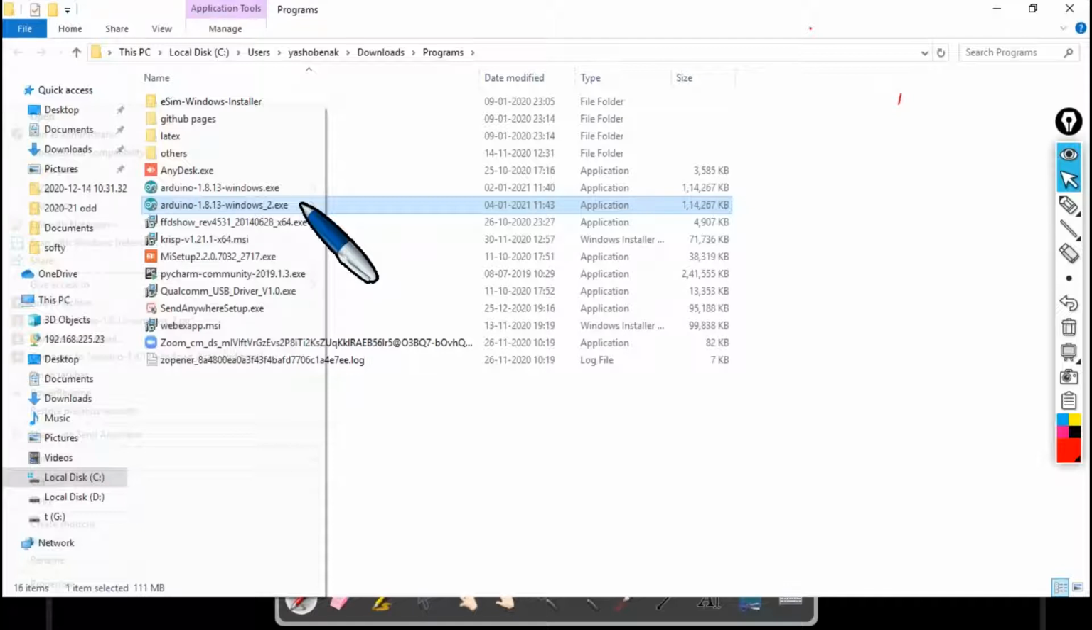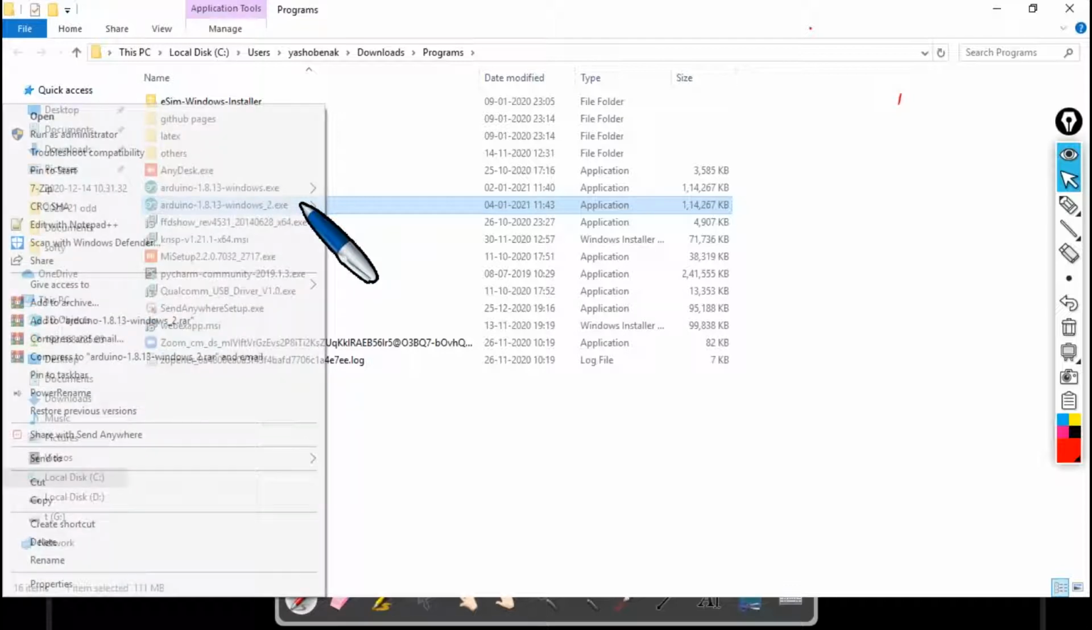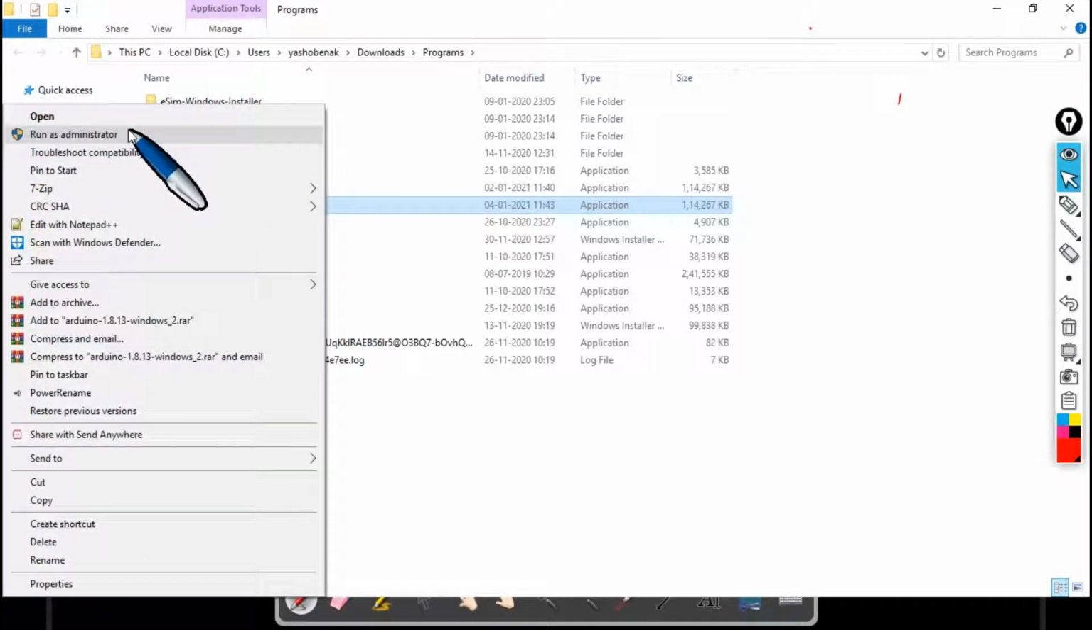This Arduino IDE is a bundled software, where you can see that it also contains USB driver software and other related software. After this, just keep on hitting next. Now you can see that by default, let me zoom in a bit.